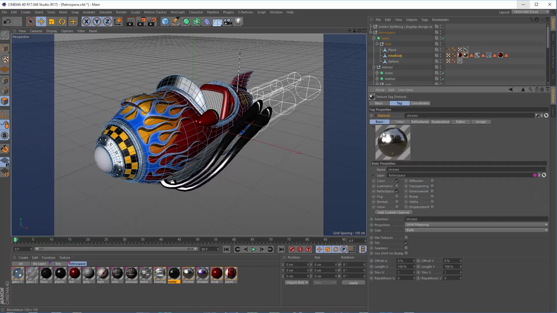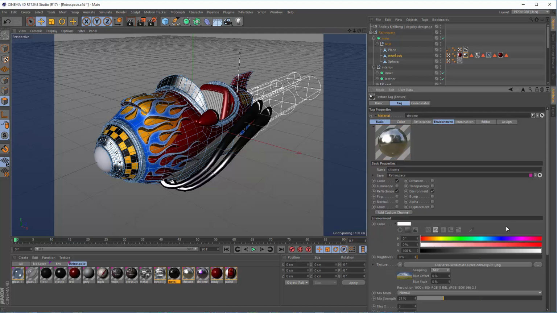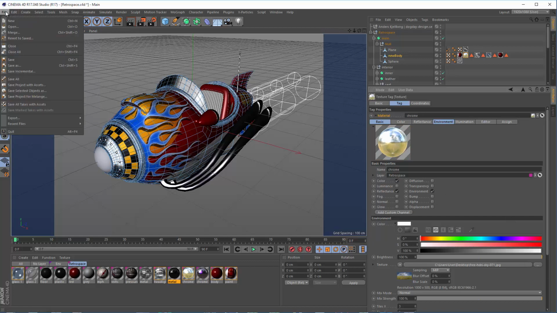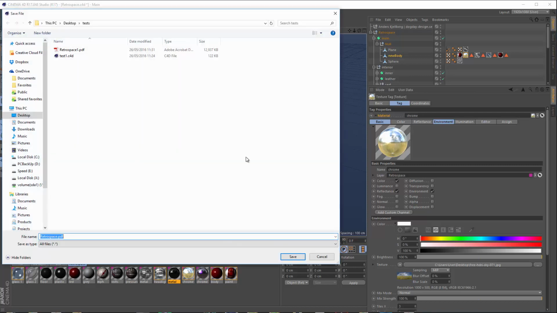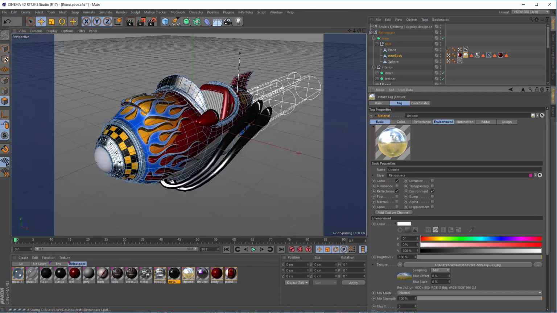So what we want to do is add an environment map. And under here, I'm just going to drag in a texture from my desktop. And I want the brightness to be 100%, and I want the mix strength to be 100% as well. Now I'm just going to export that out. Same settings. And the file is now 14 meg in size.